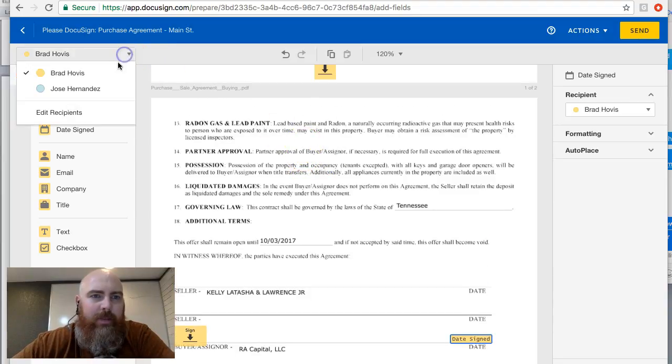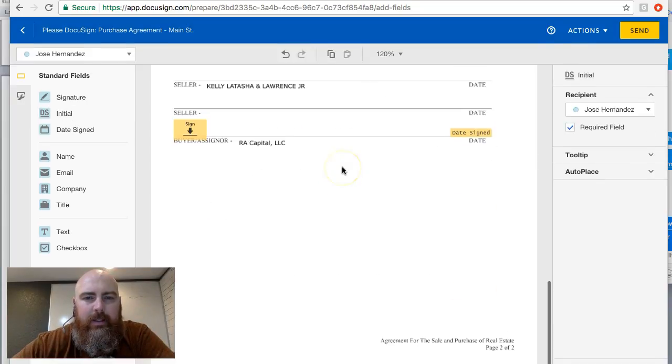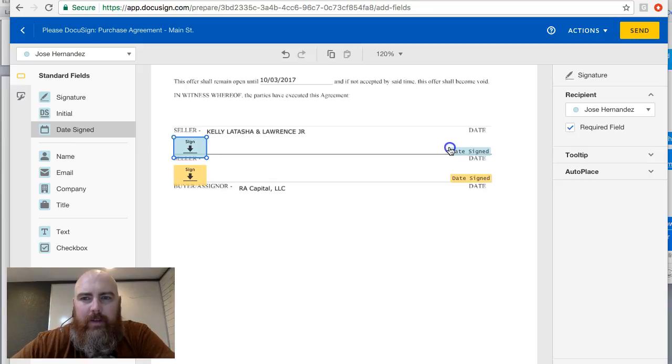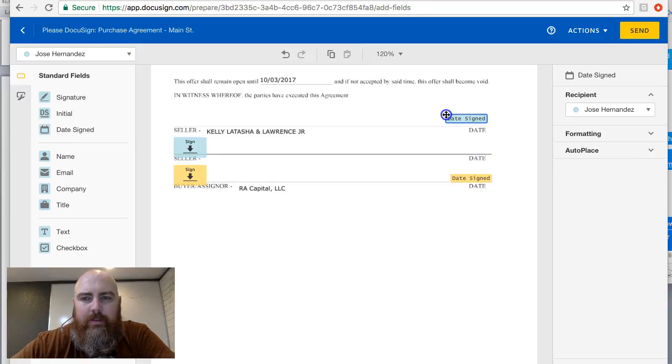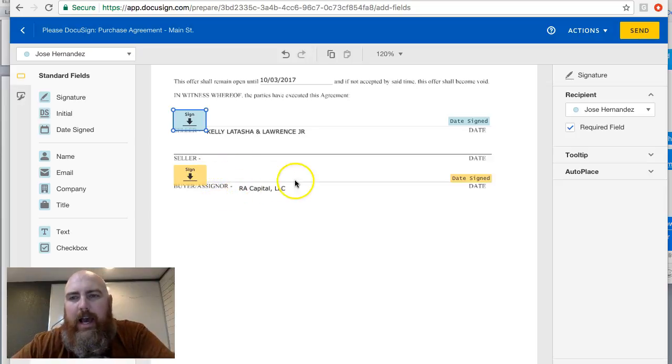Now you do the same thing for Jose. Jose needs to initial. Jose needs to sign. And I have found that if you can, oh, I've got it in the wrong place. Let's bring that up there, because usually you'd have Kelly here, but because I got Jose. That line is a good indicator of where the line needs to be.